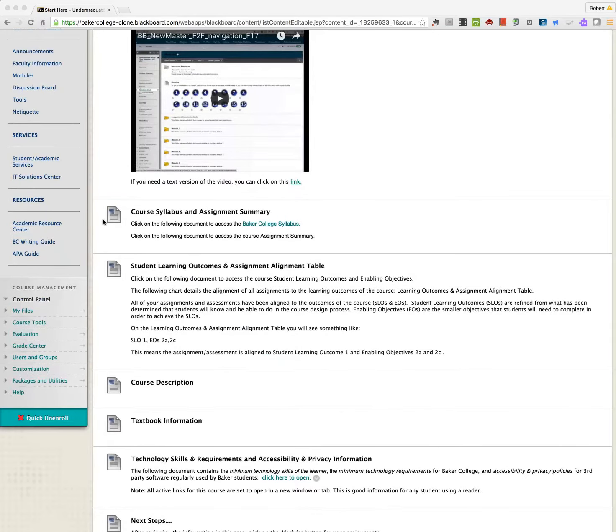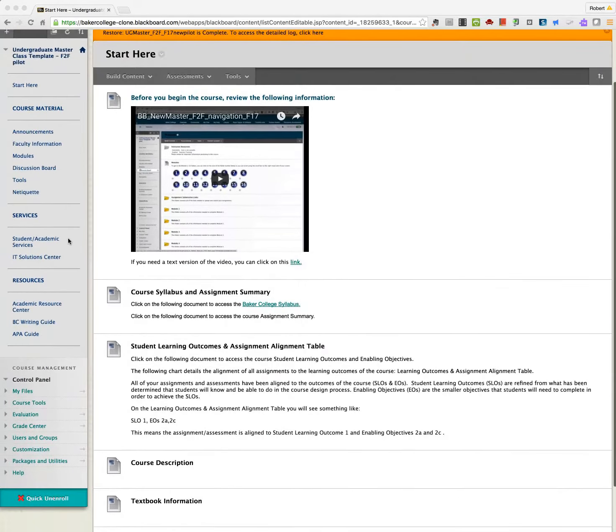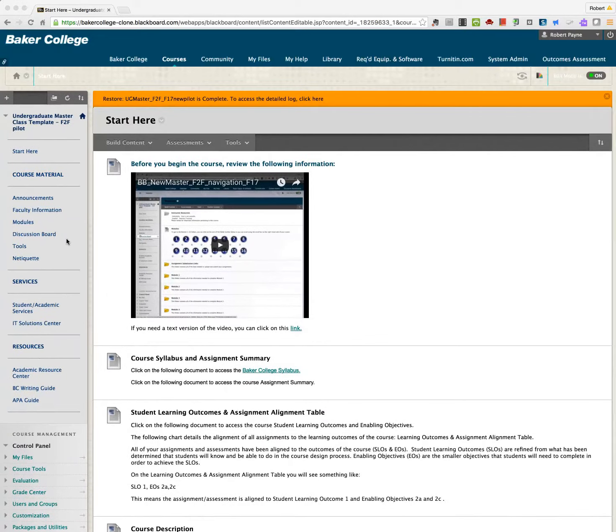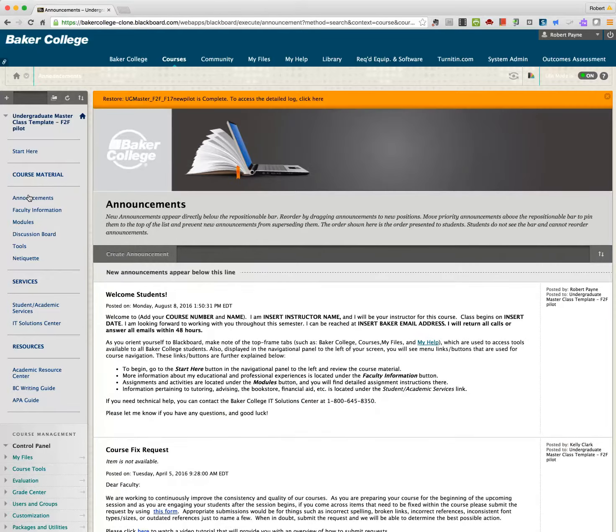Now, let's take a look at the navigation menu of the course. The course menu on the left-hand side of the screen is divided into three categories: course material, services, and resources. The announcements link is the home page of the course and provides information from your instructor.